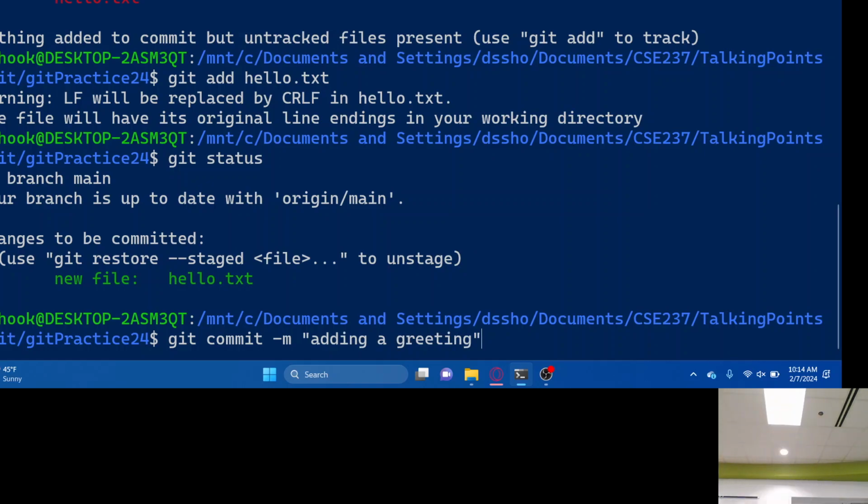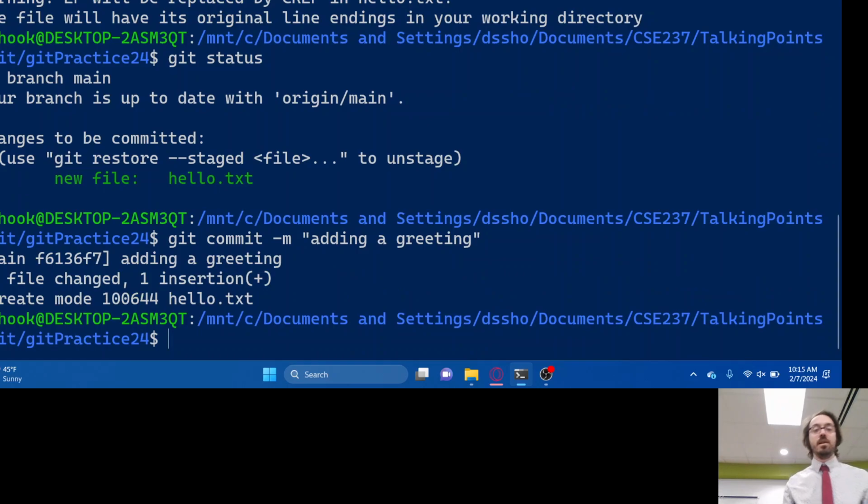The -m flag after commit is therefore required when you're doing it via the command line, and you have to put your commit message in quotes. Okay, we have now made a commit. However, we're still not quite done yet.